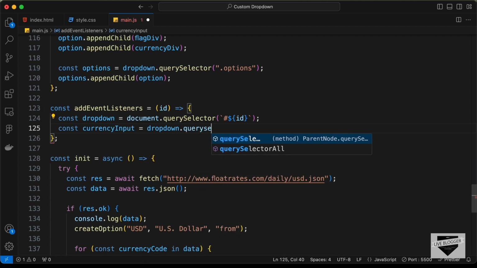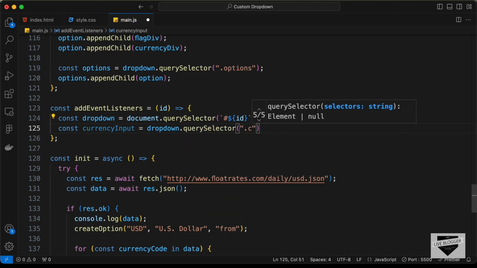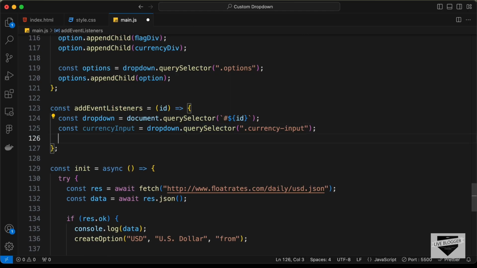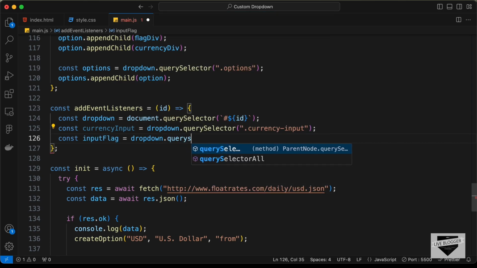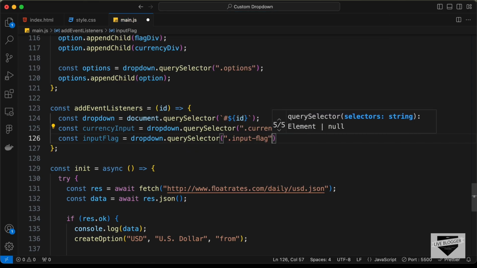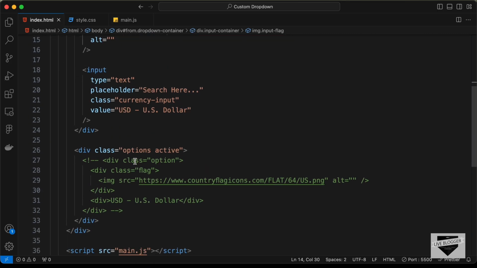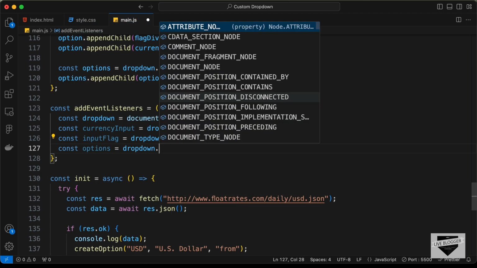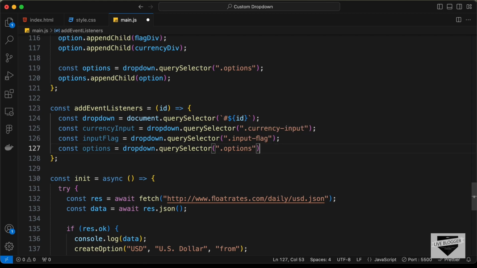So let's type dropdown.querySelector, and here let's type currency input, and we also need to reference this img tag, and it has a class of input flag. So let's type const inputFlag equals dropdown.querySelector input flag, and then we need to select the options division, which is this division right here. So for now I'll just remove the active class. Right now let's reference this options division. So here let's type const options equals dropdown.querySelector options.